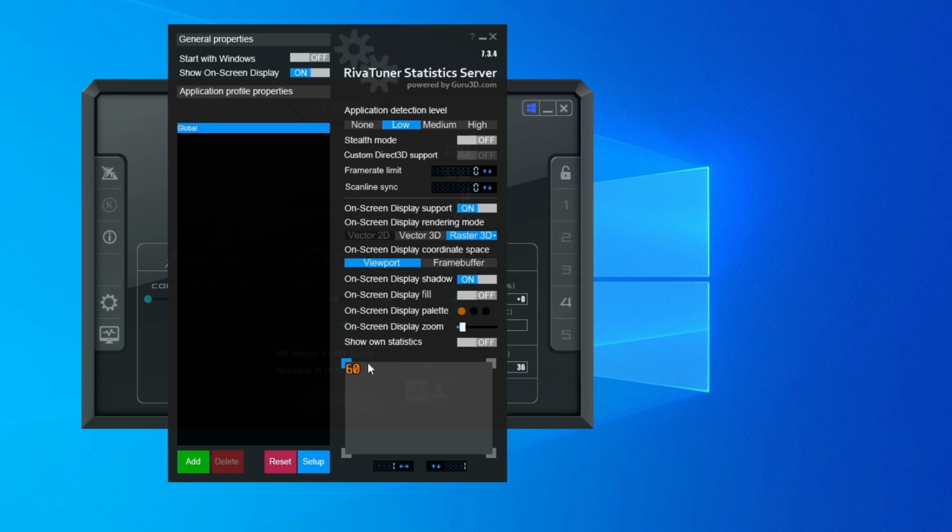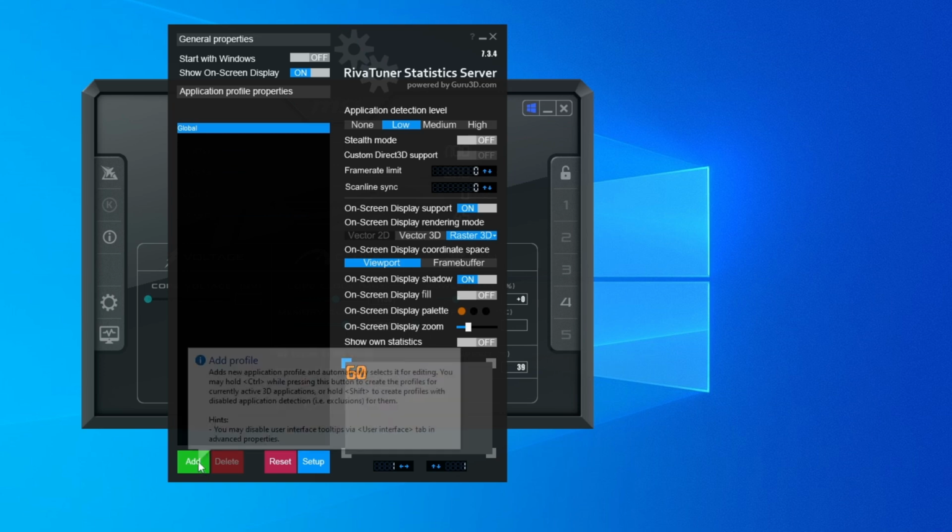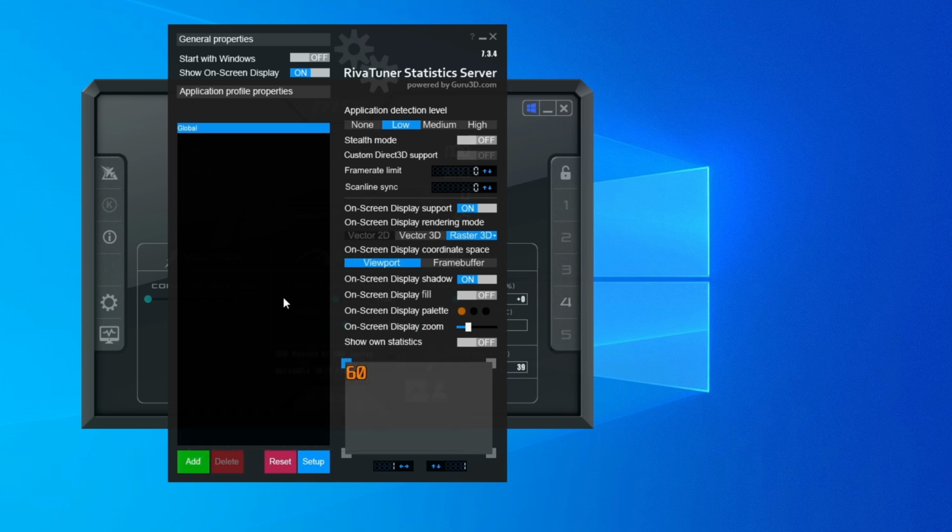And here you can see how it will look, so you can choose the color of it. You can make the font bigger if you want. As you can see here, you can make it as big as you want. You can add applications here. You can add a profile for a certain application with certain settings. So that's pretty much it.